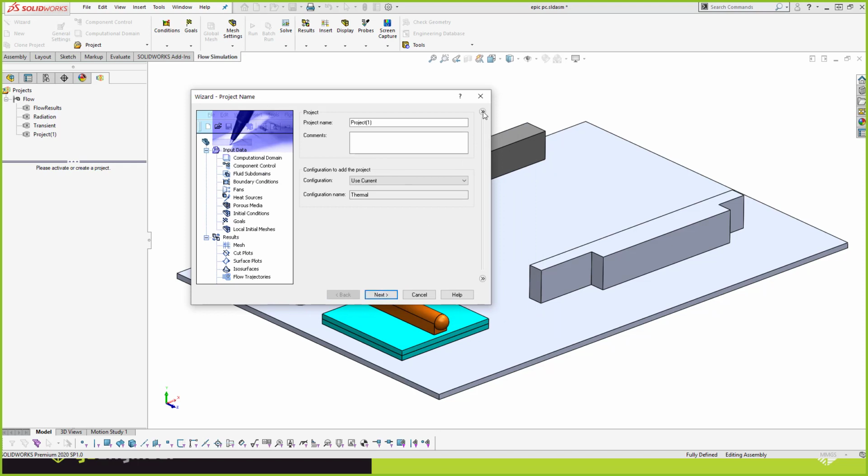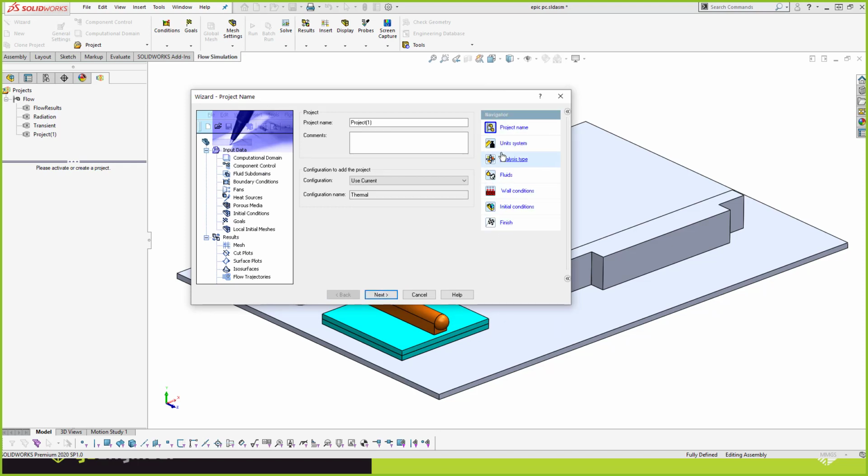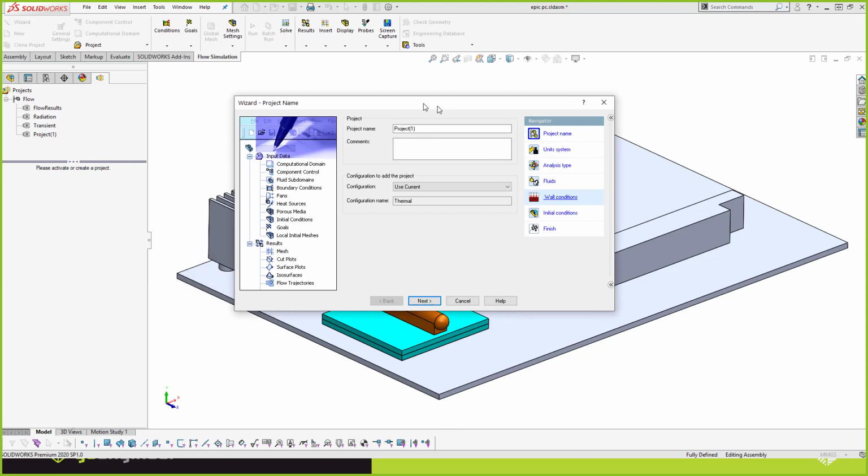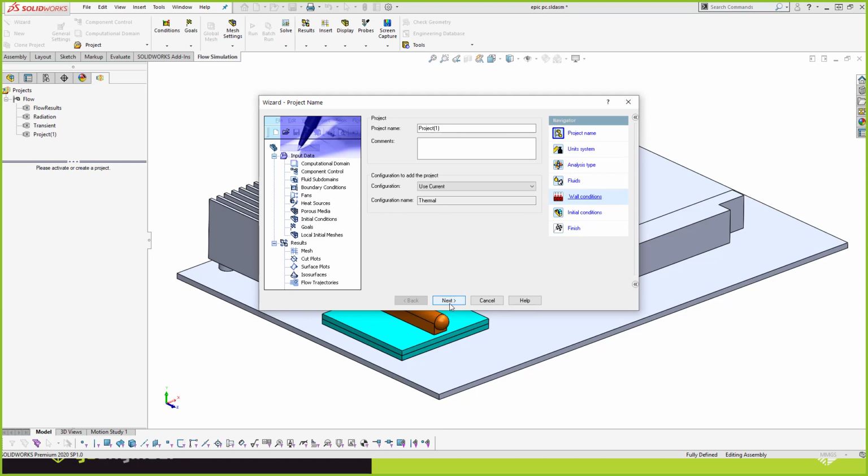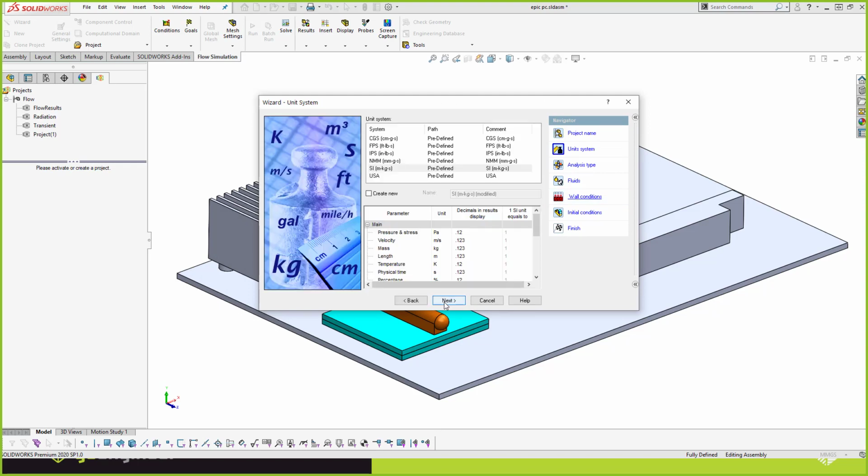And the wizard's going to walk me through the steps of creating: what kind of fluid am I going to be using? Am I going to use air, water, that kind of thing? What kind of physics I'm going to take into account in this study? So it's going to set up a lot of the background details. I'll go ahead and next through most of the steps here because I just want to get to really the critical things I want to show you on the thermal side.